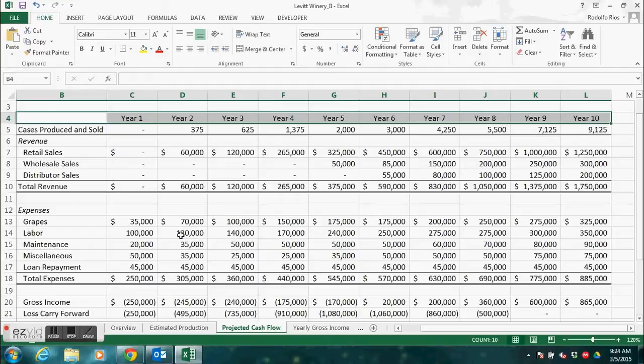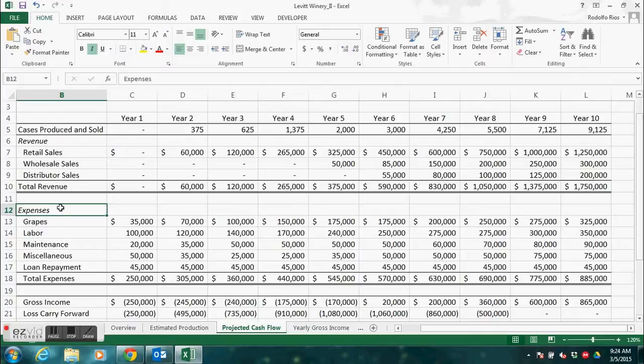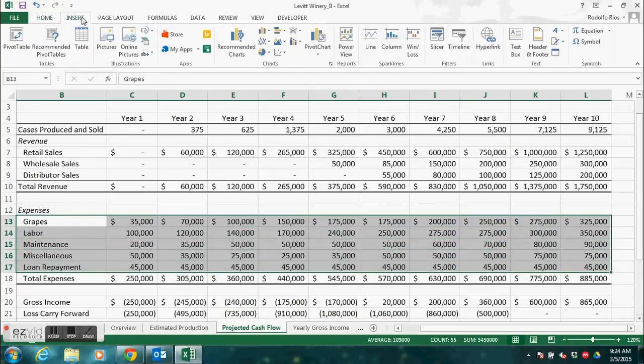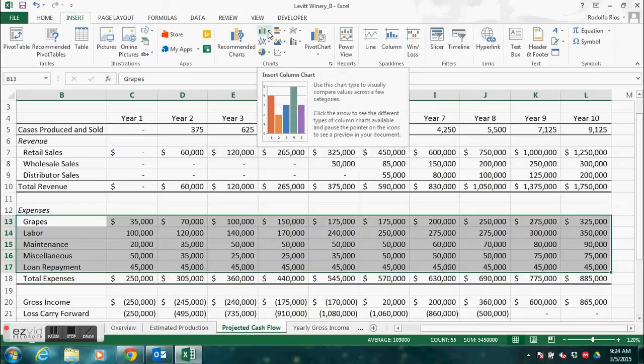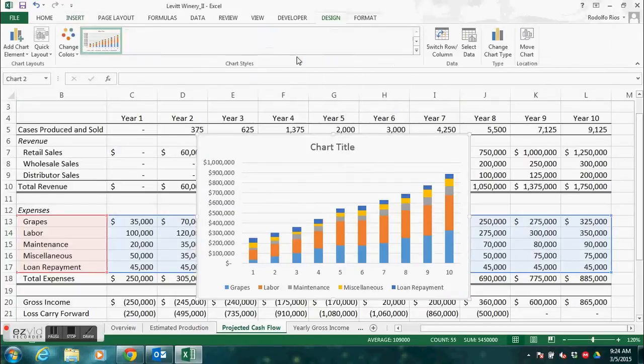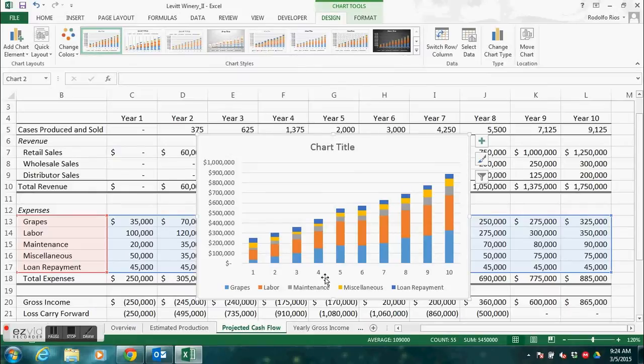So we have B4 through L4, and then B13, this is where I made the mistake. B13, starting with grapes, through L17. I didn't go all the way down. So we go back to our insert, go to our column, insert column, and we look for our stack column. There, that looks a little bit better.